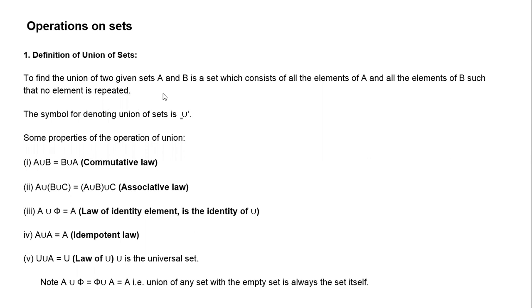We have discussed that whenever you are writing any set value, you should not write repeated values. It will have only the distinct values. You should not write any repeated value. So the union will satisfy the following laws.